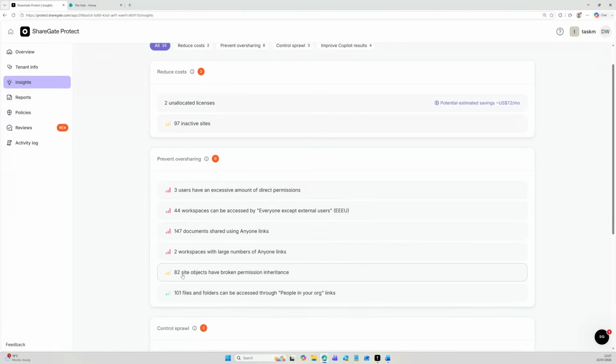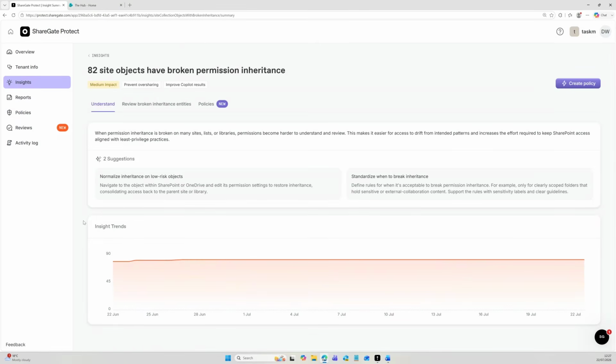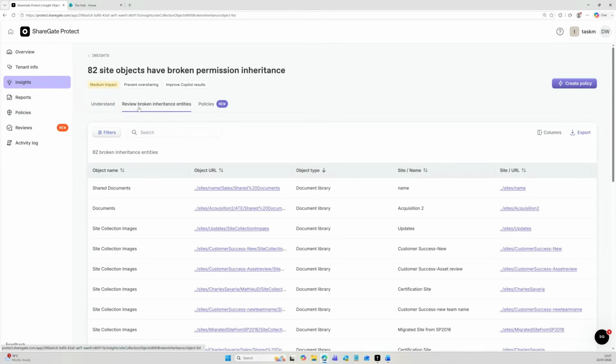Also, on our insights, we can see 82 site objects have broken permission inheritance. So this is where we looked at those 5 different layers, and it means somewhere in that layer, permissions have been broken. And again, that's something to be aware of because you might be aware of the permissions at the site layer, but further down it's been broken and maybe been exposed. So again, we can click on the review broken inheritance and we can see where has been broken.